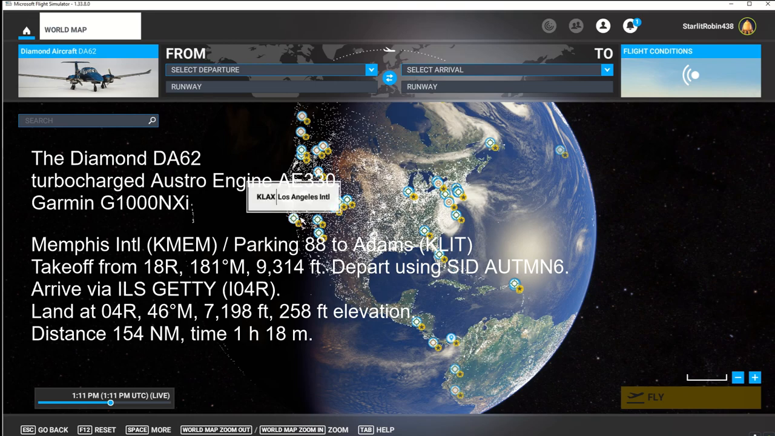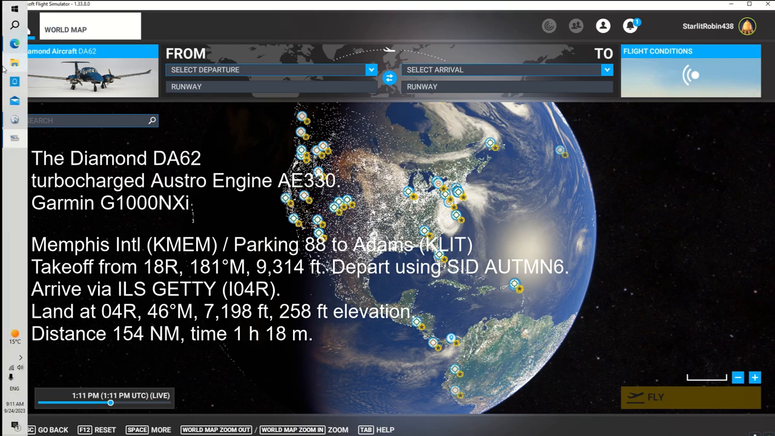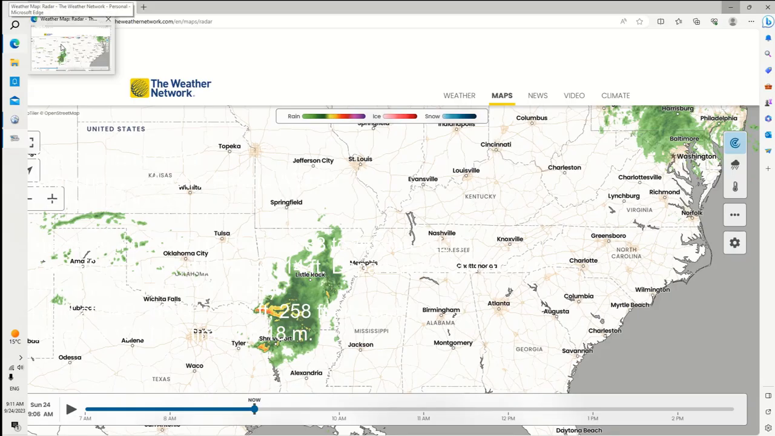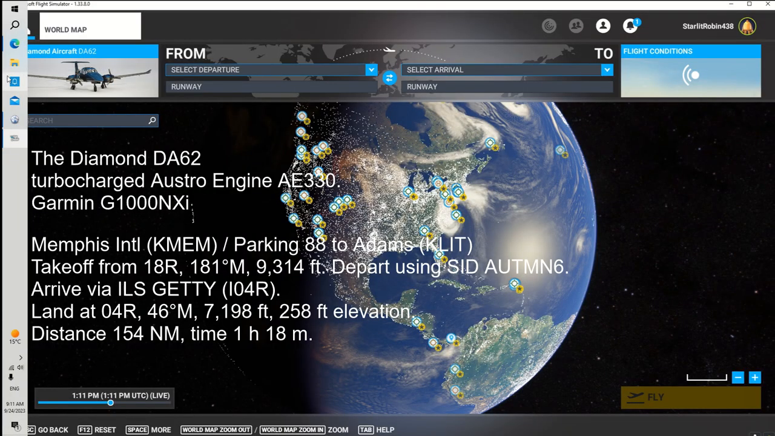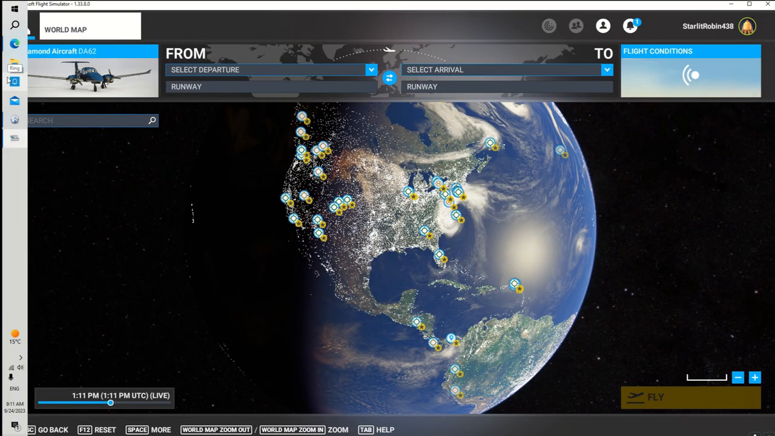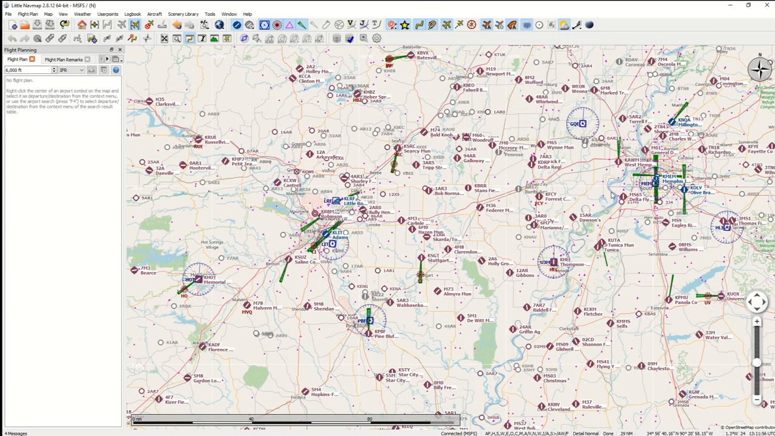We are going to fly from Memphis to Little Rock. Just take a look at the weather. There's the weather right now, so we're going to have some rain that we'll probably get into as we approach Little Rock. So let's go to Little Navmap and create a flight plan here.